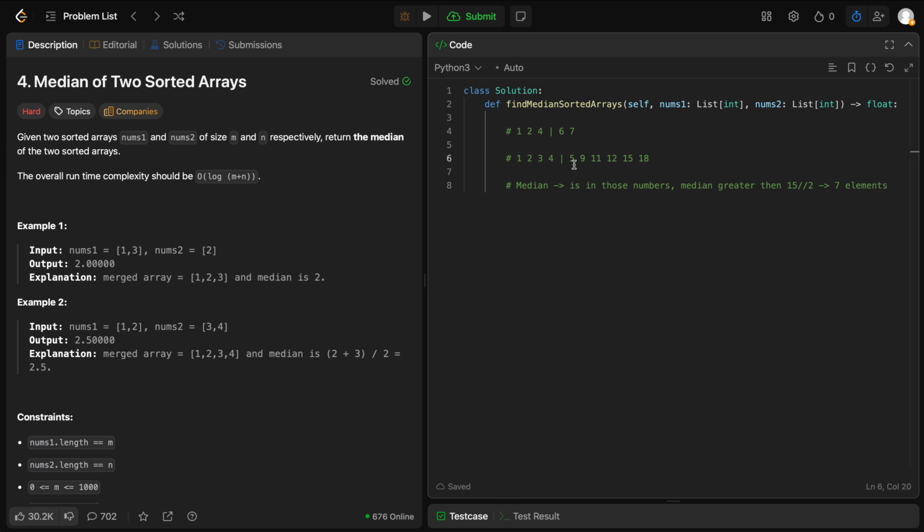So we have here 8 elements, 1, 2, 3, 4, 5, 6, 7, 8, and median is smaller, and in this case it's number 5. So if we use number 5, we have 2 1s, 2 2s, 1 3, that's 5, and 2 4s, that's 7 elements, and we have 6, 7, 9, that's 3, 4, 5, 6, 7 elements. So 5 is the correct answer.